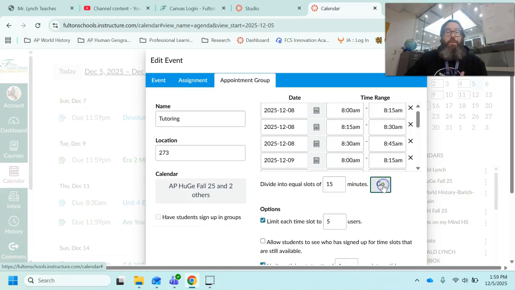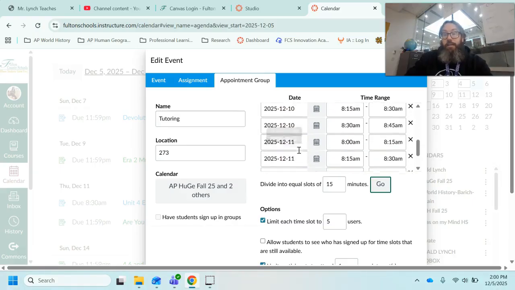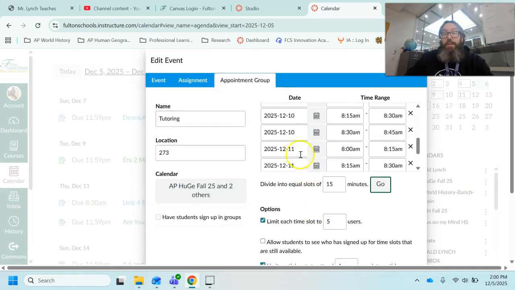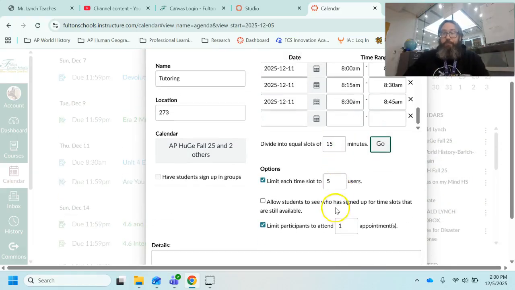So if I wanted to, I could divide these time slots into equal time slots of 15 minutes. I would then hit the go button, and now I have 1, 2, 3 different slots on Monday the 8th, 3 slots on Tuesday the 9th, etc. When I publish that, the students then would be able to see each of those time slots. And they would be able to say, well, I need tutoring that I think is going to take 15 minutes. Let me get here at 8 o'clock and go until 8:15. Or if we have 3 different appointments, maybe a kid needs all 45 minutes. Maybe it's something a bit more extended.